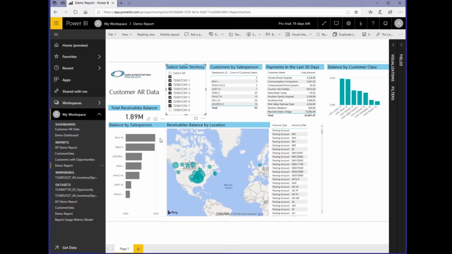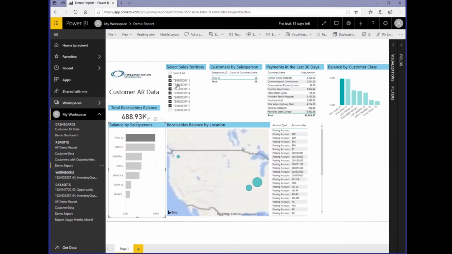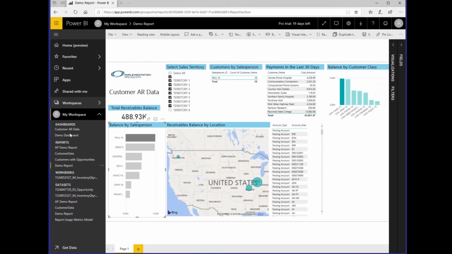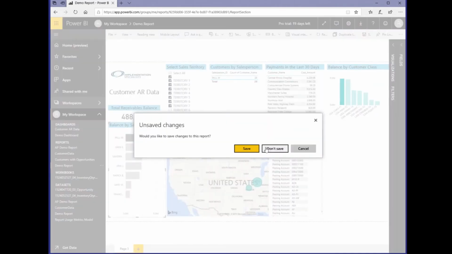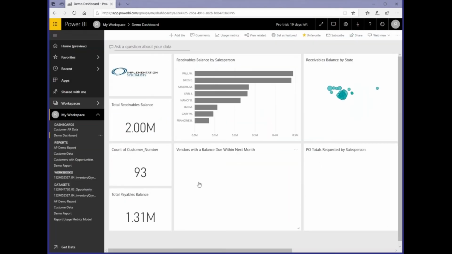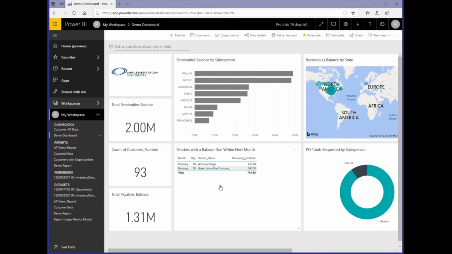After creating your reports, you can interact with your data. Selecting a point on any chart or on your slicer will update the other visualizations as well. Dashboards can contain tiles from any of your created reports. Here we see an example of a dashboard that has both receivables and some customer information and some payables information.